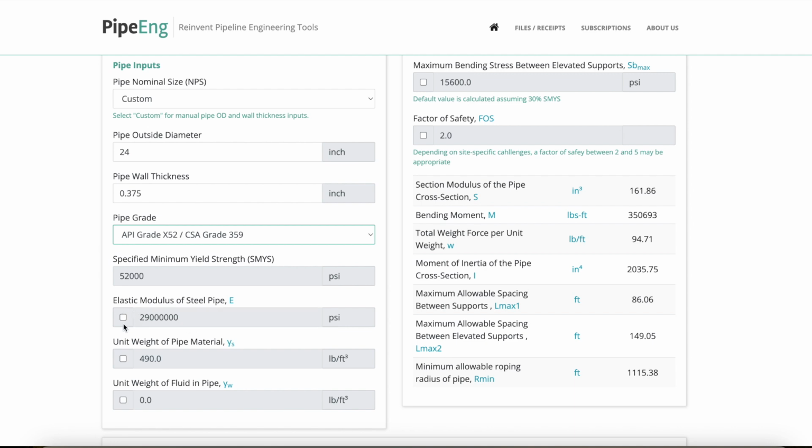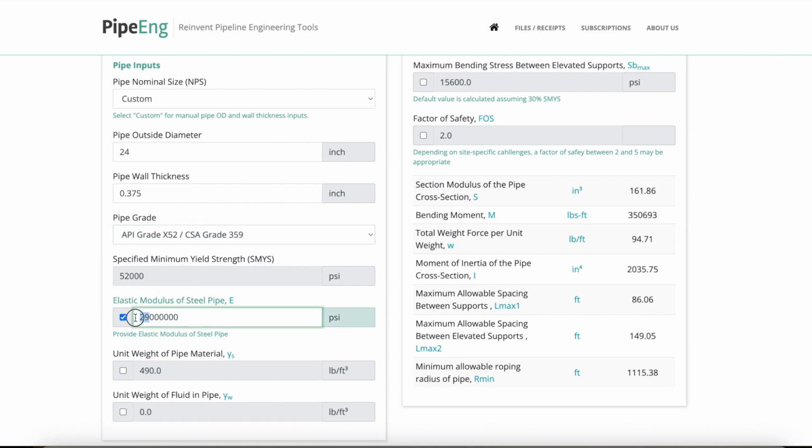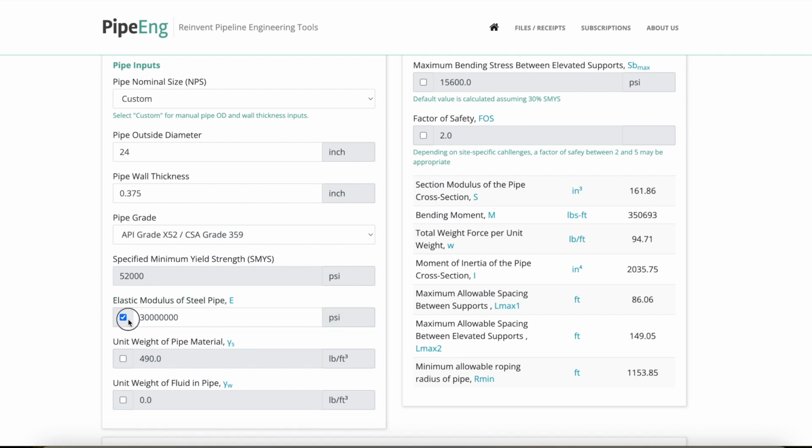Or if you prefer to change it, for example, for the elastic modulus of steel pipe, some places they use 30 instead of 29, so you could just click and override the value here, or you can just keep the default value. Same thing for the weight of pipe material. This is a standard typical carbon steel density. If you have a preferred value, you can click and update the value here.